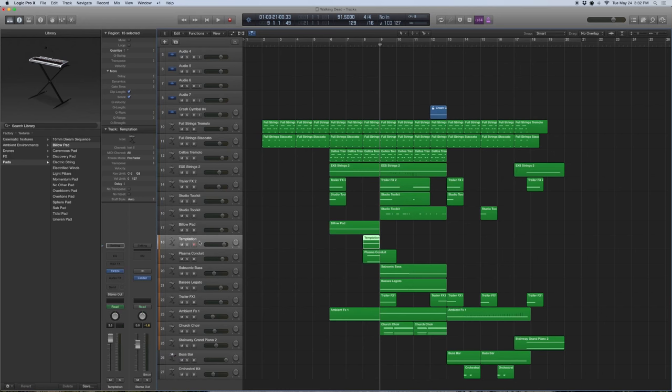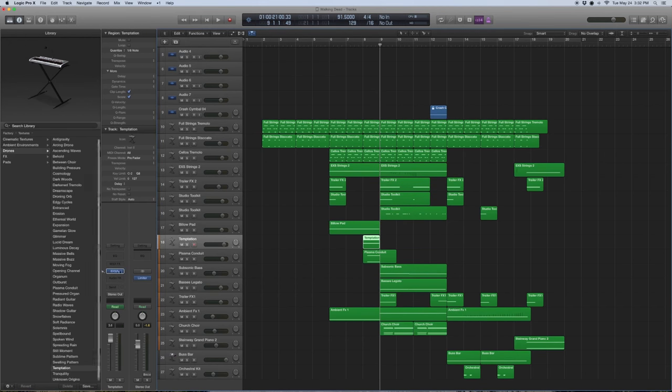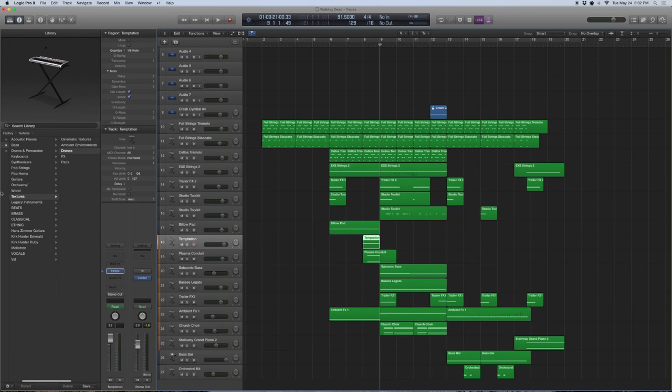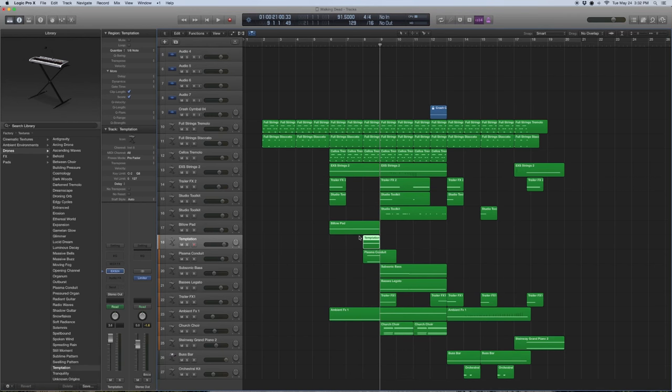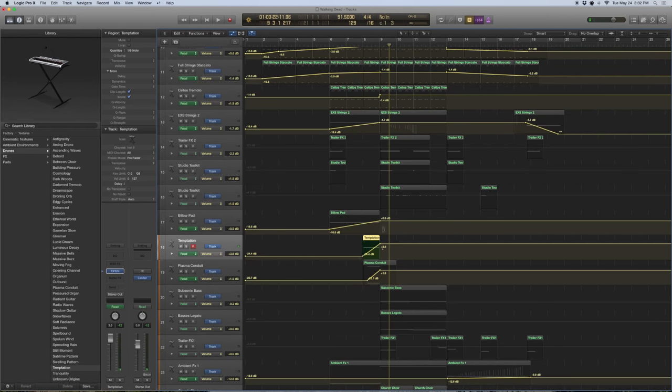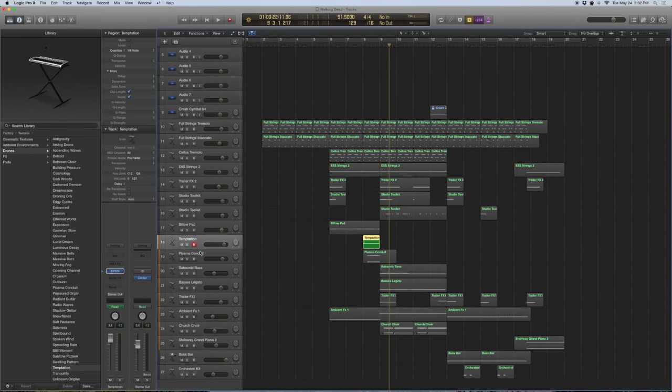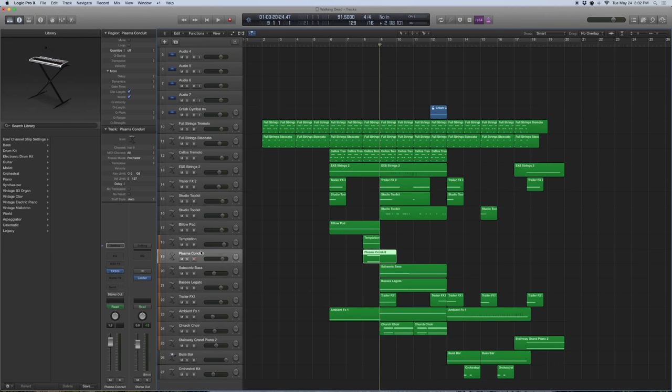And right at the end, we add all these other textures. You can see them under textures, drones, and this one is Temptation. And it's got this nice little dark sound. Of course, also with automation, and this one as well, the next one, which is a Plasma Conduit, just to give it that texture right before it goes into the big, deep, dark section.